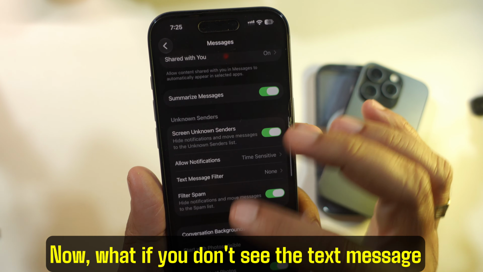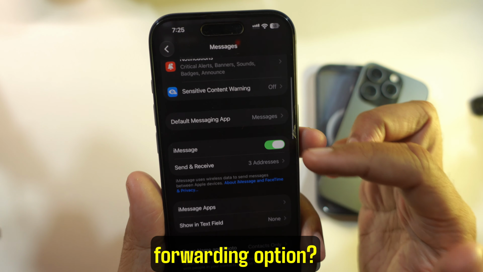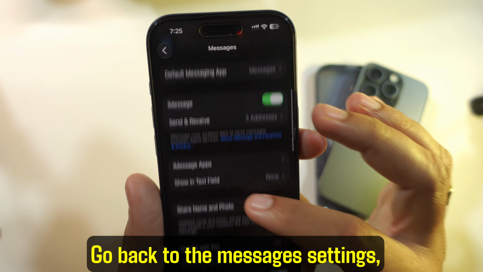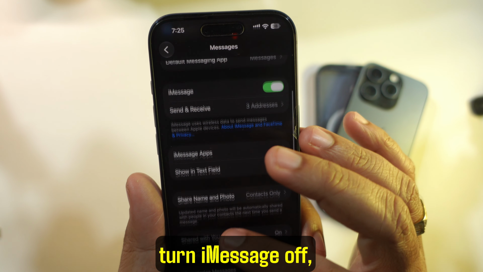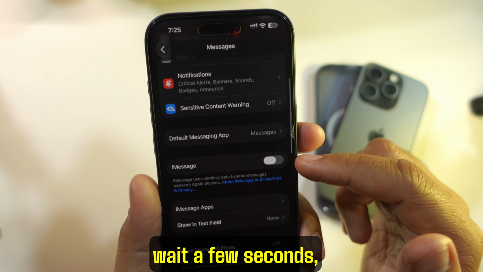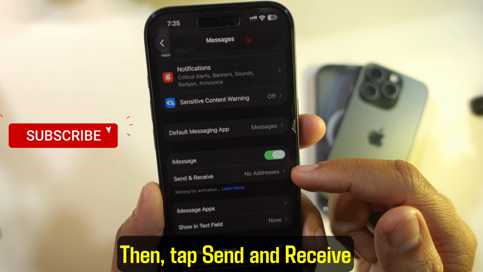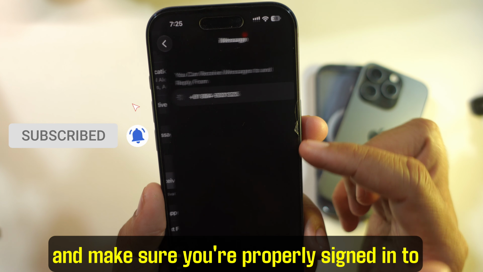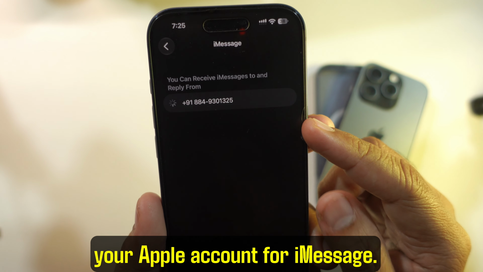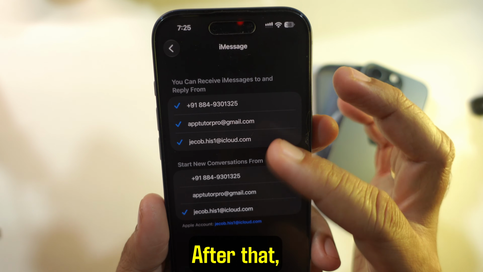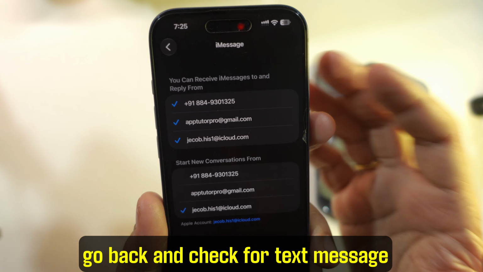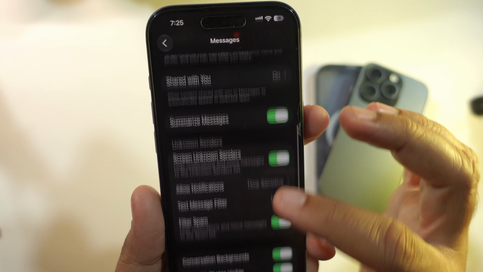Now, what if you don't see the text message forwarding option? Go back to the Messages settings. Turn iMessage off, wait a few seconds, and turn it back on. Then tap Send and Receive, and make sure you're properly signed in to your Apple account for iMessage. After that, go back and check for text message forwarding again.